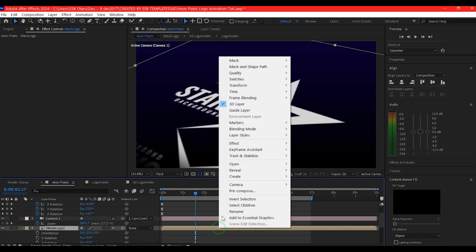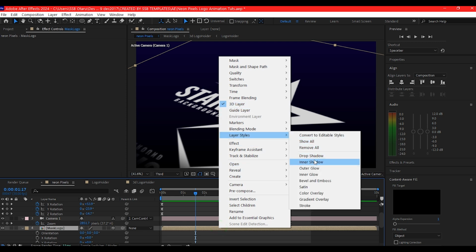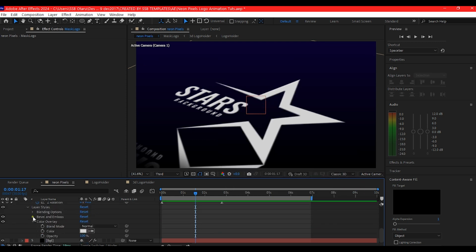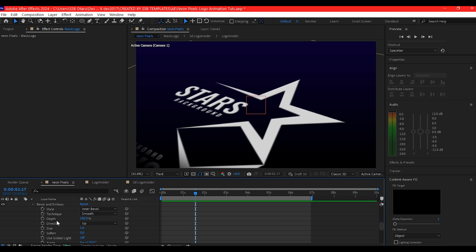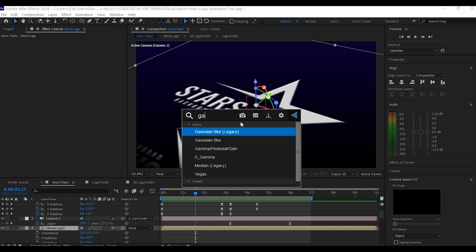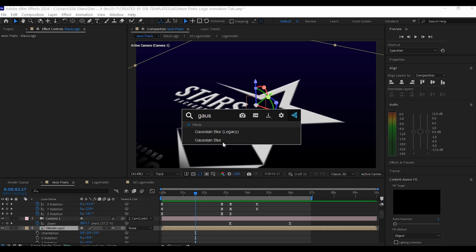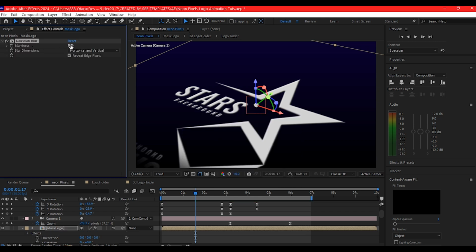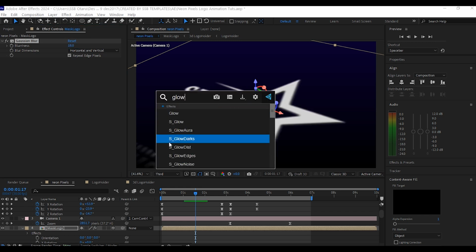Right click again and then go to layer style, add bevel and emboss. Expand the bevel and emboss option and make the size 8. On this same layer, we're going to add the effect called Gaussian blur. So we're going to set the blurriness to 18. So we're going to also add a glow effect.